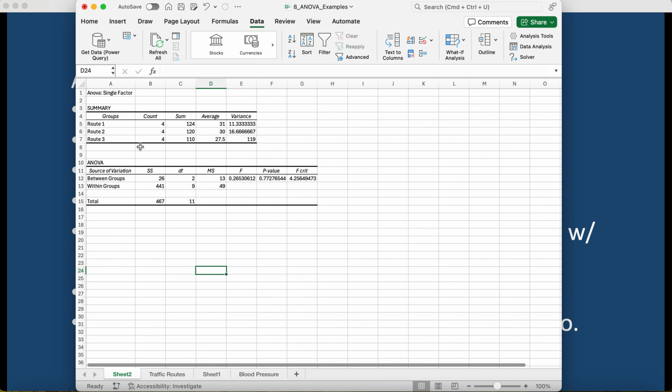Okay, and so just as it's explained in the PowerPoint, we have an analysis of between groups and then within groups that in combination gives you the ANOVA result. The degrees of freedom are listed here. So within groups we have 9, between groups we have 2. All of these data here go into calculating the F statistic, and that turns out to be 0.265. And you compare that to the F critical, which is 4.25.